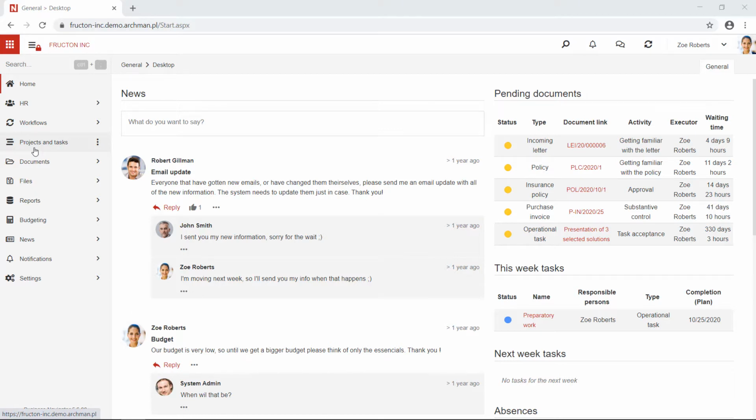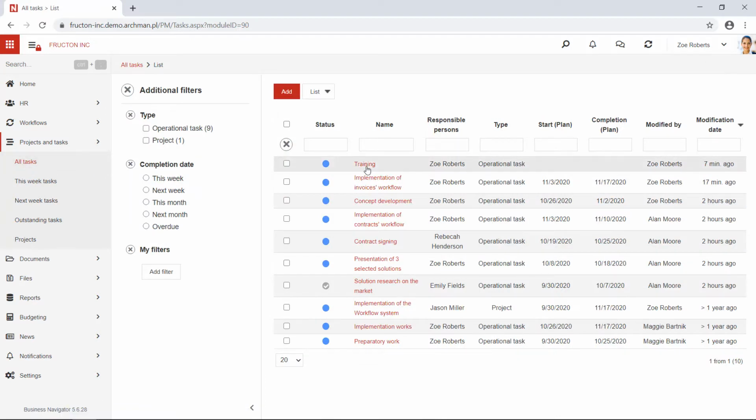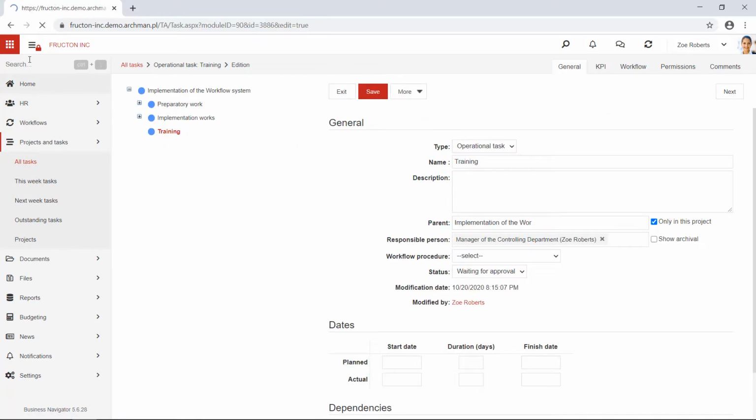Before I go to the specific application called projects and tasks, I will answer the question that you might be raising at this moment. Why should you use projects or tasks instead of documents for handling your case? Well, it would be easier for me if I go to the form of a task, this view here, and show you the three main differences between a document and a task.